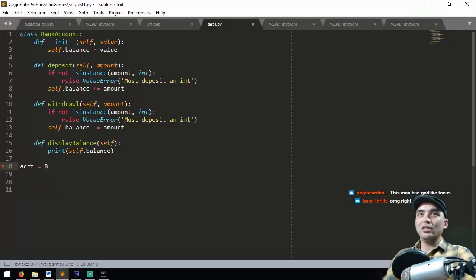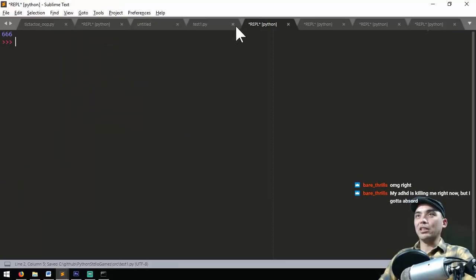Here we'll create a bank account. We'll set it to have $666. Now we could say, hey, display balance. And that'll print out the balance right there.